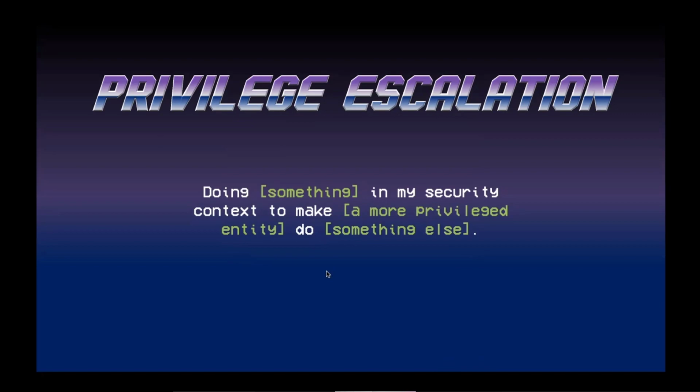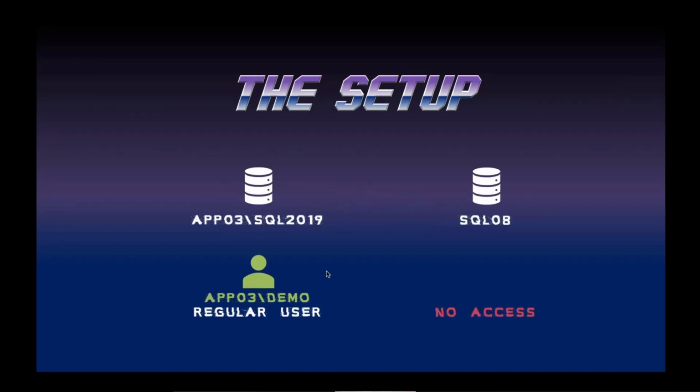Privilege escalation. I Googled it actually, and one definition stuck with me. Privilege escalation is getting, within your own security context, another process to do something with a higher privilege than you have yourself, which is a typical attack vector for bad actors, hackers, if you will. So, thus the 80s theme of this presentation.